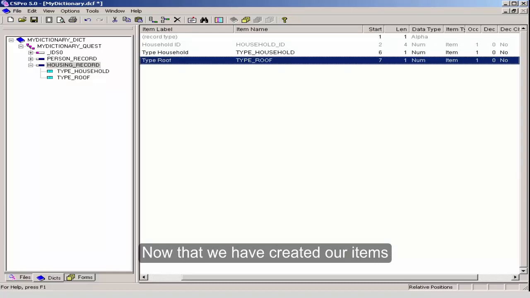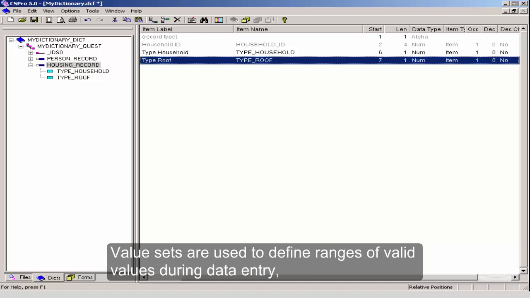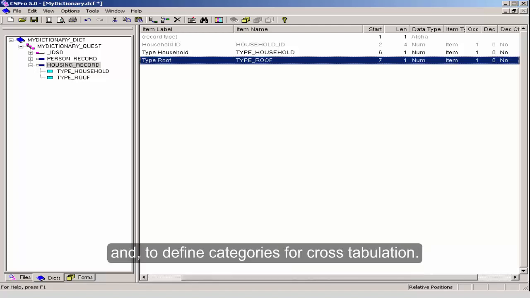Now that we have created our items, we are ready to create value sets for the items. Value sets define what data values we expect for a data item. Value sets are used to define ranges of valid values during data entry and to define categories for cross-tabulation.